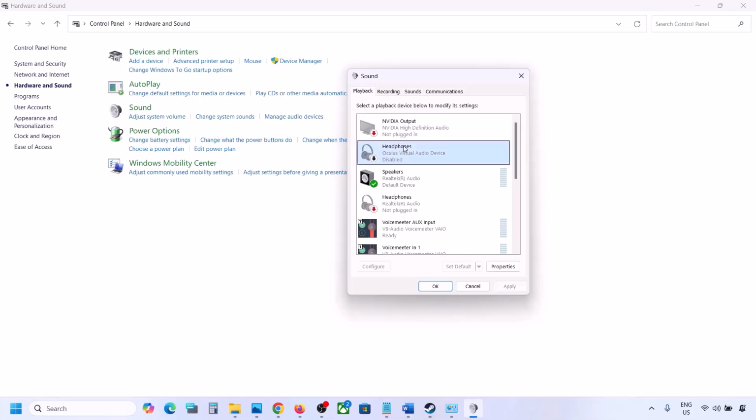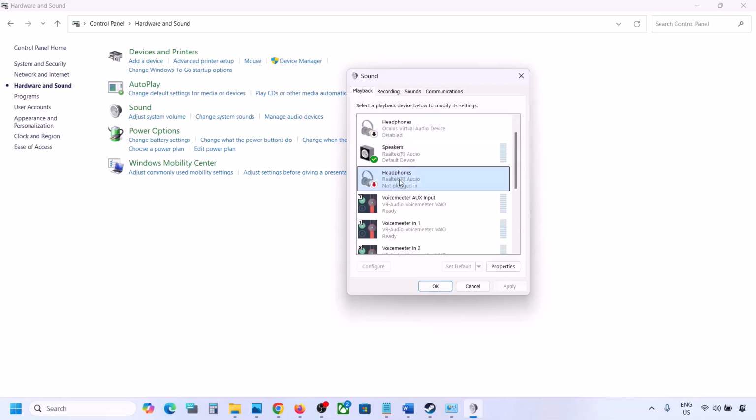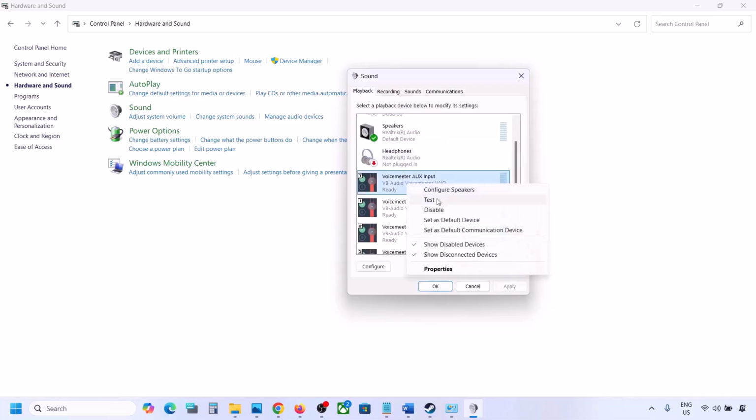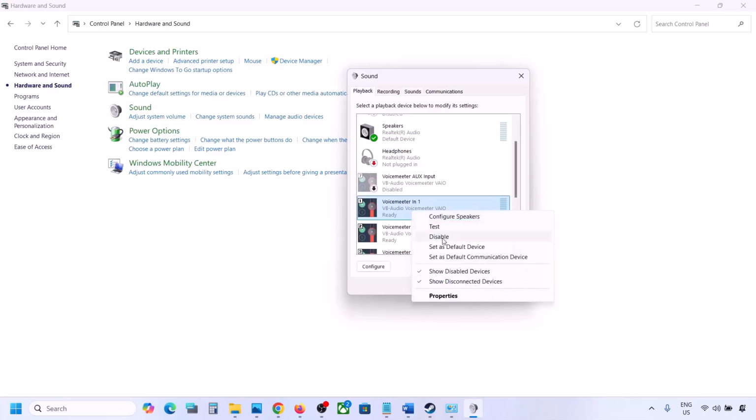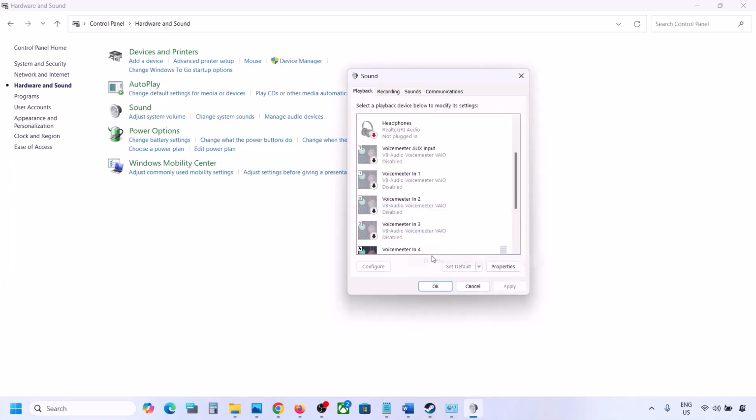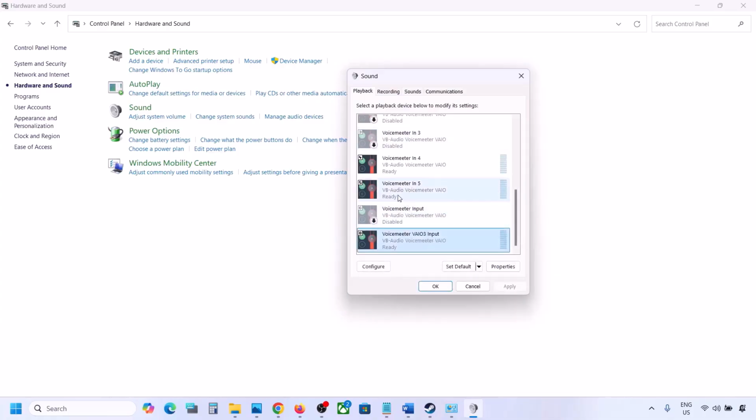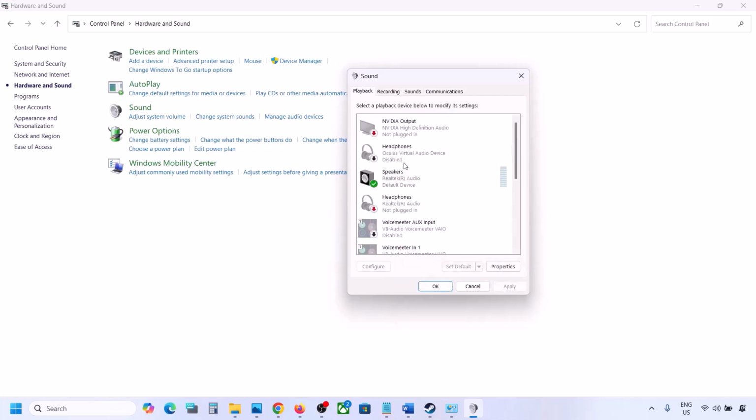Whenever you want to enable, you can simply make a right click and enable it, but while playing the game, if you want, you can disable it. So I'm not using this headphone, I'm not using Voicemeeter, so I will disable everything. So disable audio devices which you're not using. Now once you disable all the audio devices which you're not using, you can launch the game, but make sure your audio device is set to default.